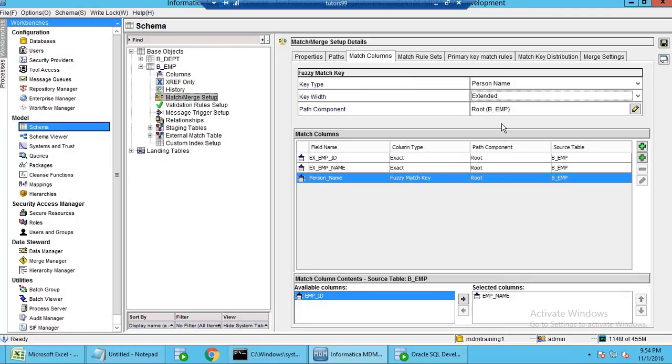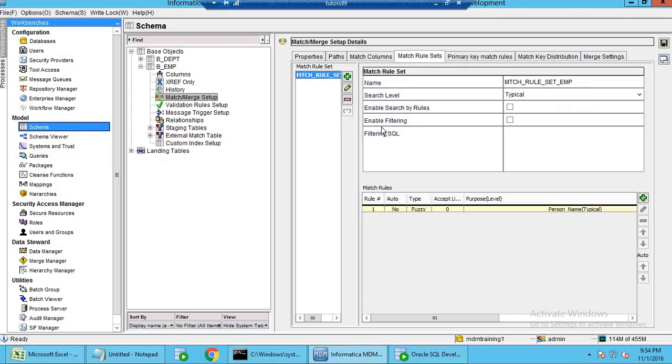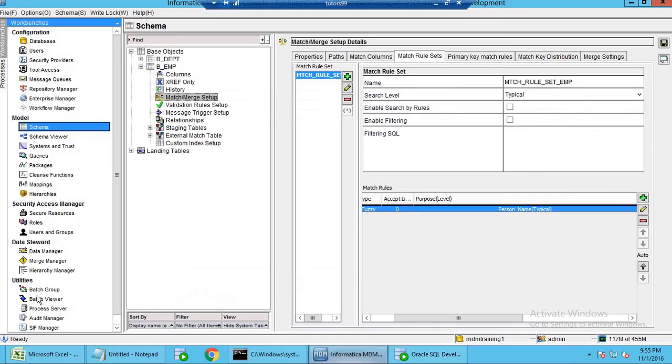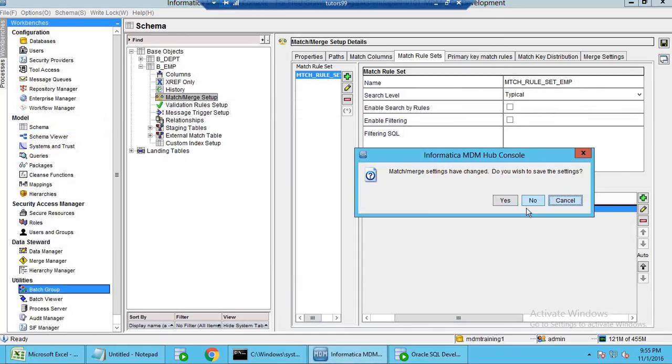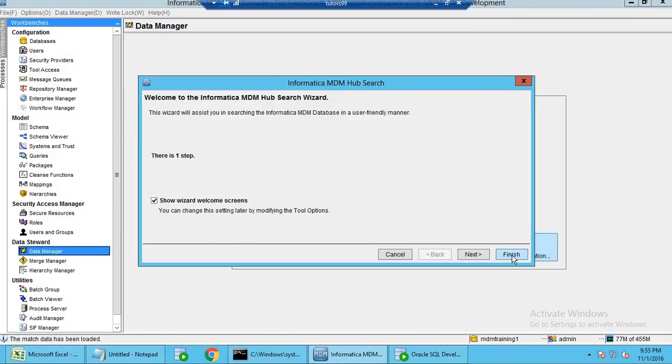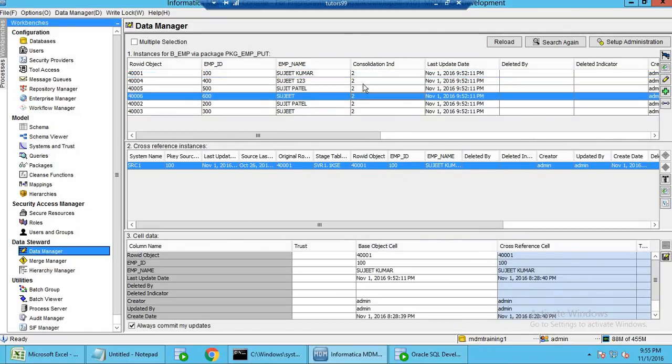Fine. So as part of tokenization, these 2 configurations were important, like key width was very important. I think we have seen different key widths after taking different configurations, right? We also know how to configure the fuzzy match rules. And now let's run the match job for this, because we have some match candidates. So here you can see the consolidation indicator should change to 2 for all those records. Here you can see the consolidation indicator has been changed to 2, right?